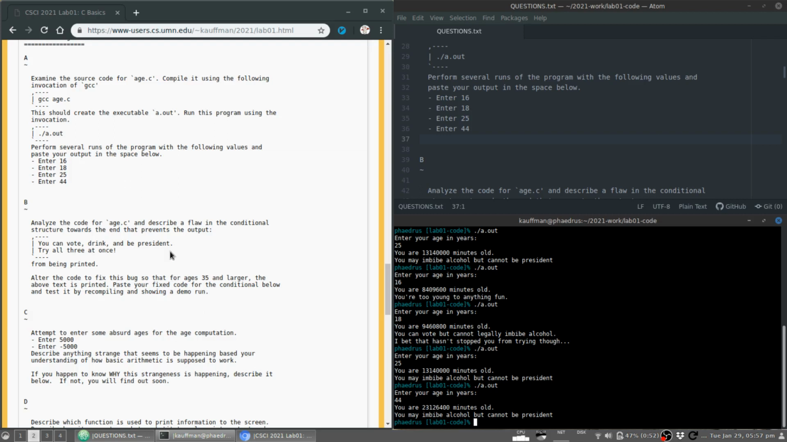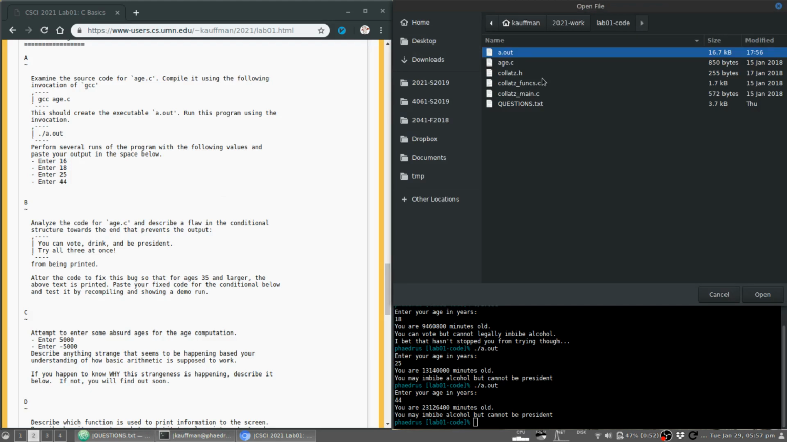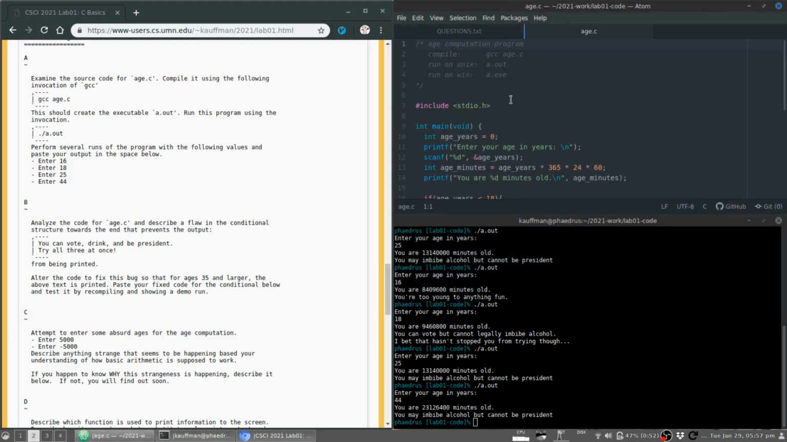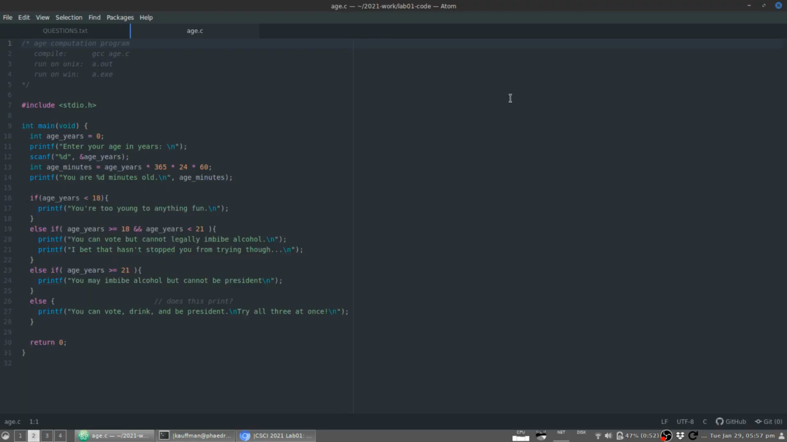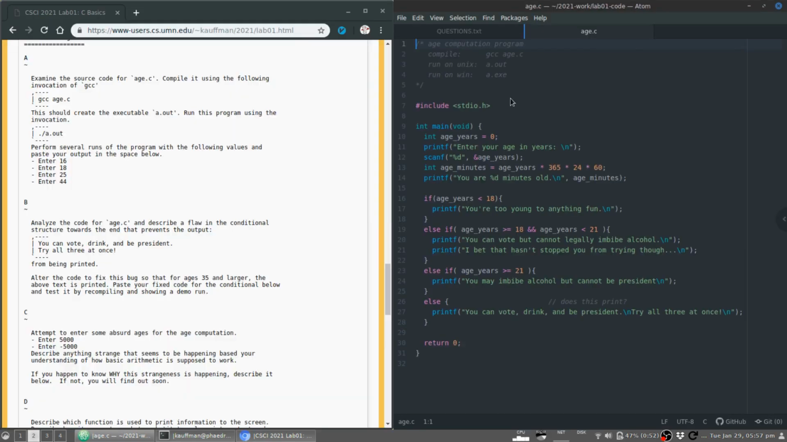So the next step then, after copying the results of that into questions.txt, would be to start looking at the code associated with age.c to see how it works. So we'll do that up here in this browser. We're going to open a file in Atom, and here's age.c. There are faster and shorter ways to do this. For the moment, I'm going to make this thing big so we can see all of it. And actually, I'll put it over here on the left because I want to keep in mind what I'm looking for here. It says to analyze the code, look for a flaw in the conditional structure.